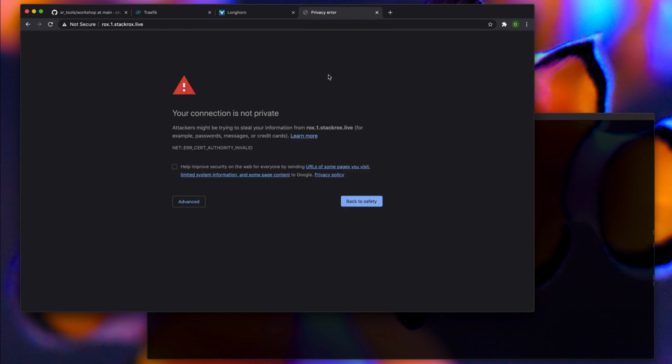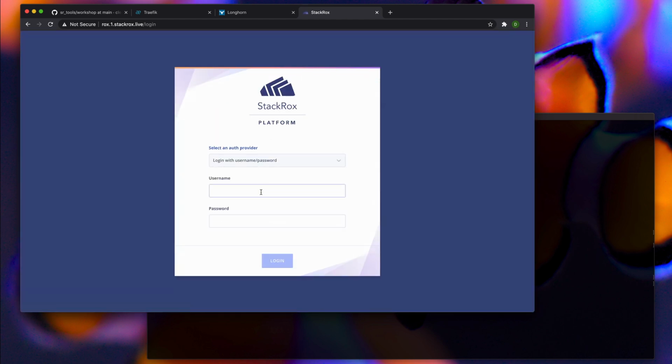In which case we can go to rocks.1.stackrox.live. One of the things I didn't tell you is that I set up a wildcard DNS for 1.stackrox.live to go to the node on port 80 and 443. And then that basically allows traffic to route all those wildcard DNSs. And boom, here we are. We've got Central up and running.